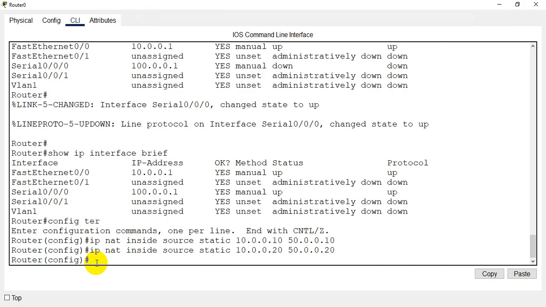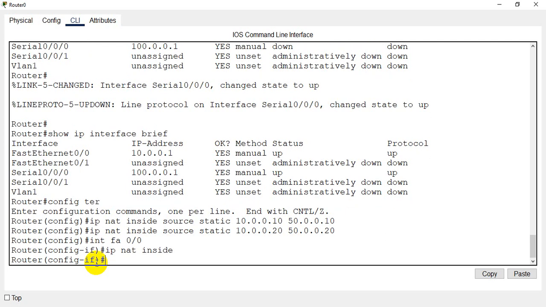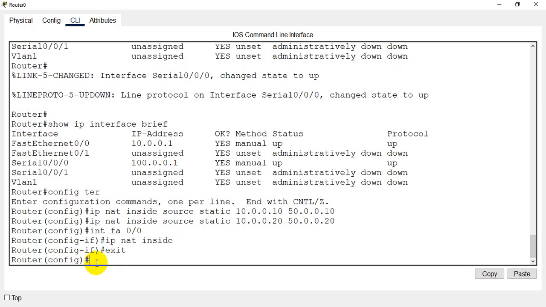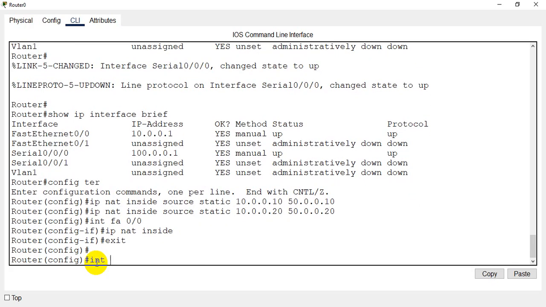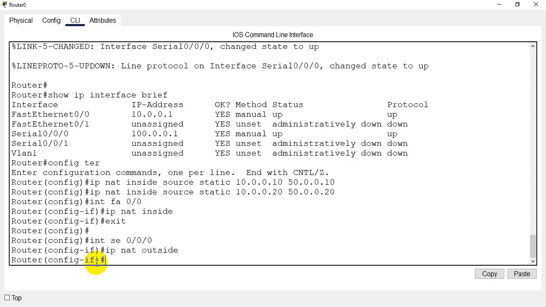So now let's define the LAN. We must introduce the LAN port, and for now the LAN port is interface FA 0/0. We need to type the command IP NAT inside, and then exit from this port and go to the WAN port, which was interface serial 0/0, and then type IP NAT outside, and then just type end.